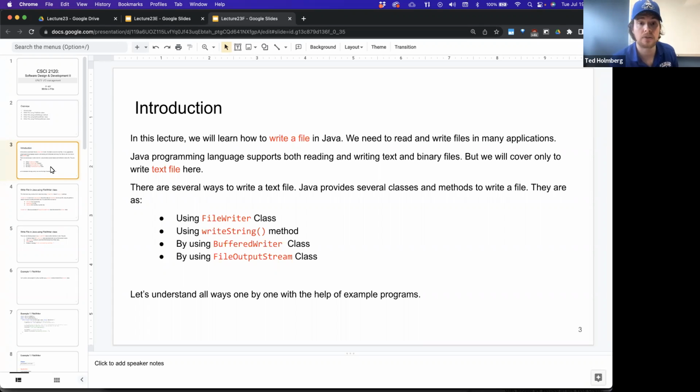That's what we're really going to cover in this lecture, because other lectures will cover how we can write objects or other binary data to files. So really the big mechanisms we'll look at are using the FileWriter class, using the writeString method, using the BufferedWriter class, and using the FileOutputStream class. And from these 4 different approaches, we've seen 3 of these already across the other lectures that we've had.